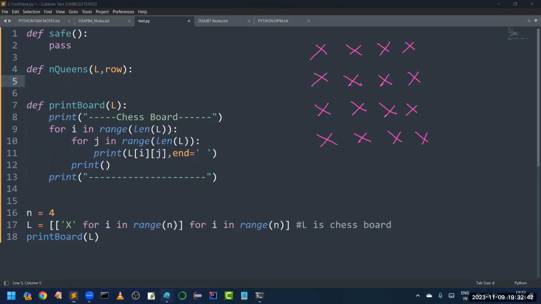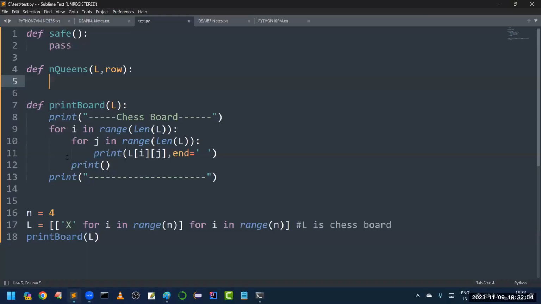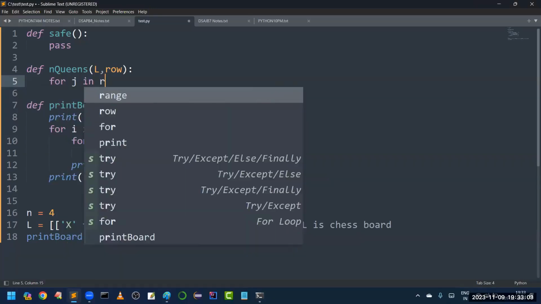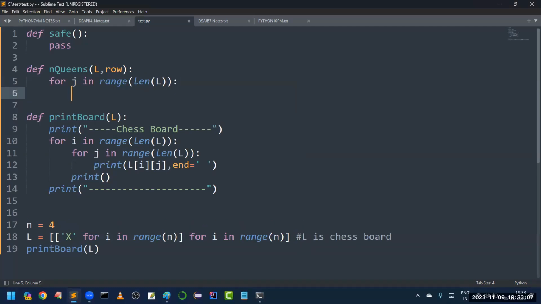Why? Because we need to take the queen only in the row, right? We have to take the queen only in the row. So that's why column is not that important as of now. We have to take only in the row. That's why I will focus on only row. That's why I'm passing list comma row. Okay. Sir, for each j value in the range of length of L, because we have to take the columns.